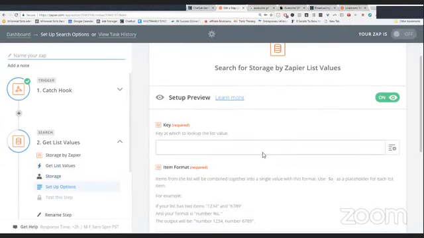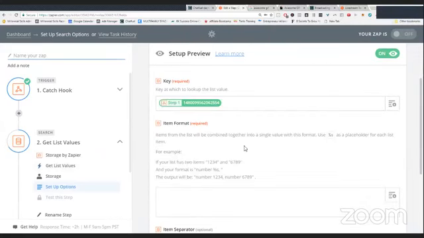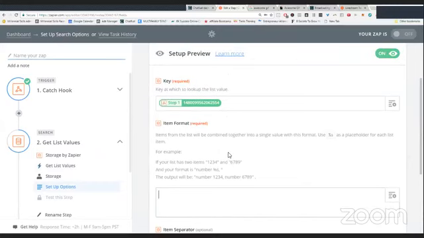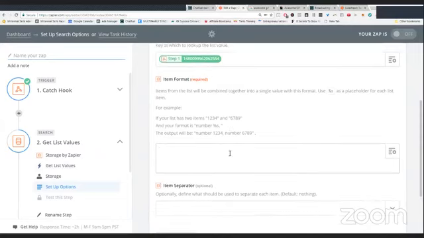Get list? Yep. Okay. And then you're just going to give that key. Now that you can leave like that if you want. If you want to do some formatting so that this looks a little prettier, you can. But you just go ahead and leave it like that, and you're done here.